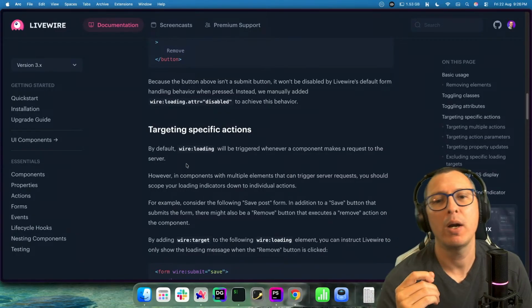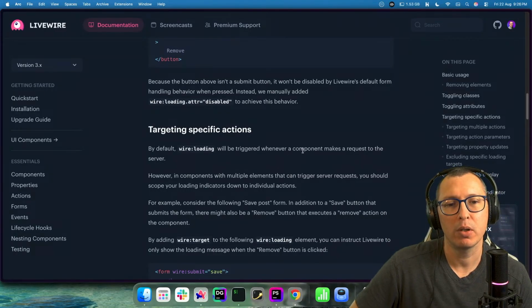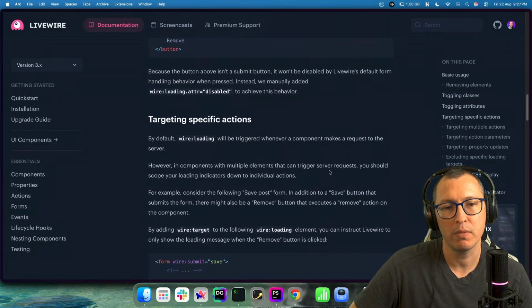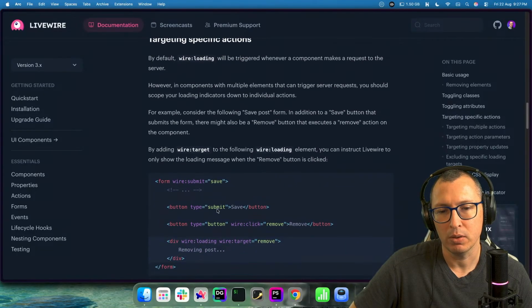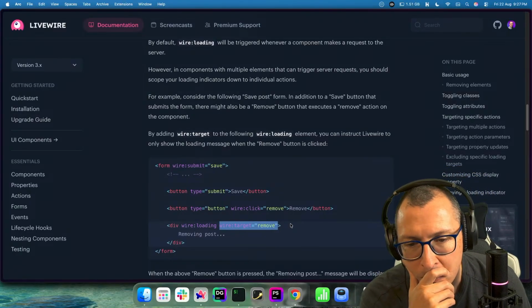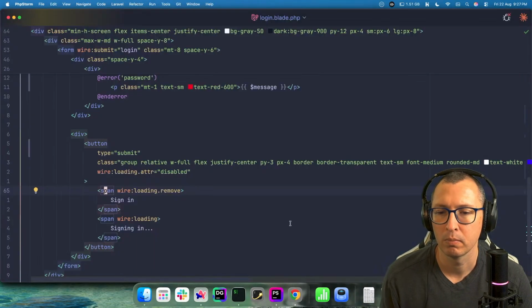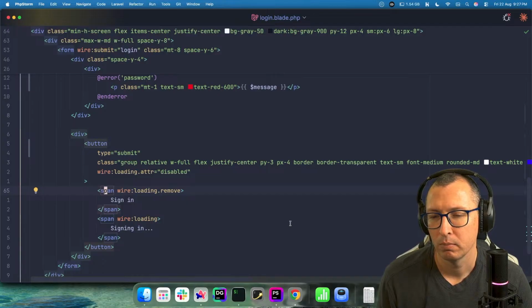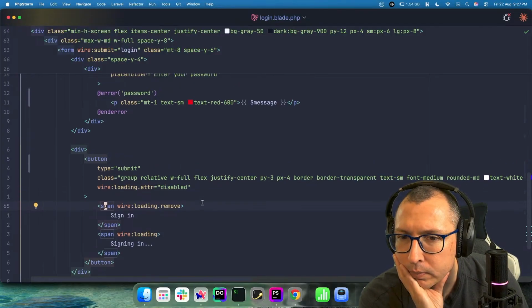By default, wire loading will be triggered whenever a component makes a request to the server. However, in components with multiple elements that can trigger several requests, you can just say target and target what request was called. I'm confused.